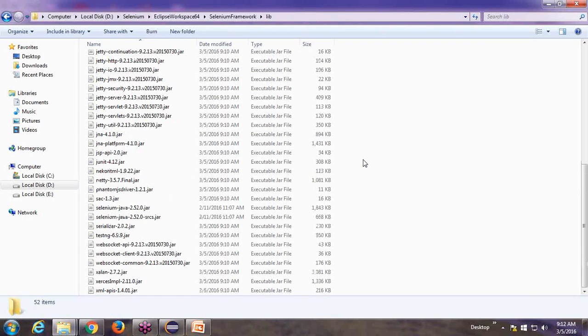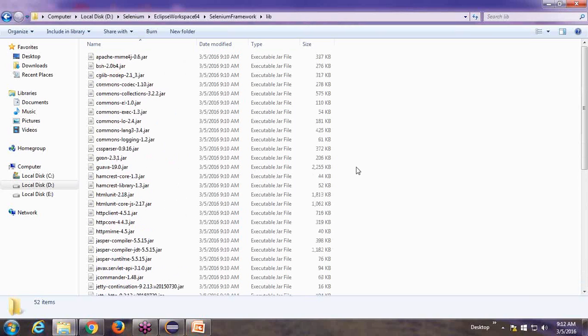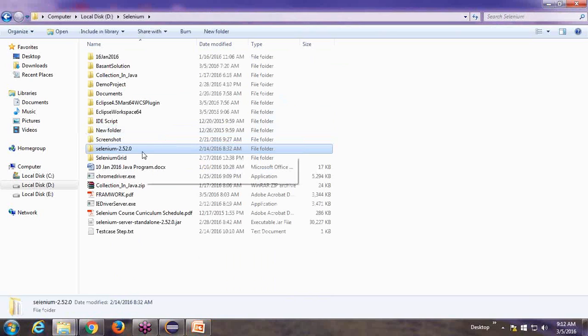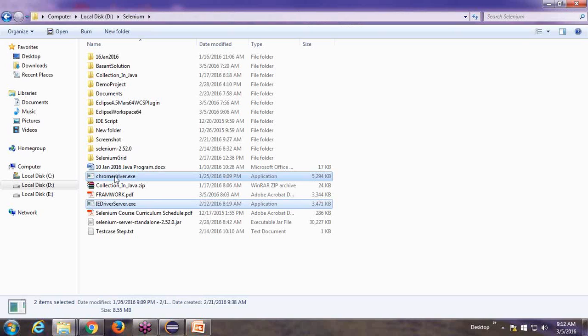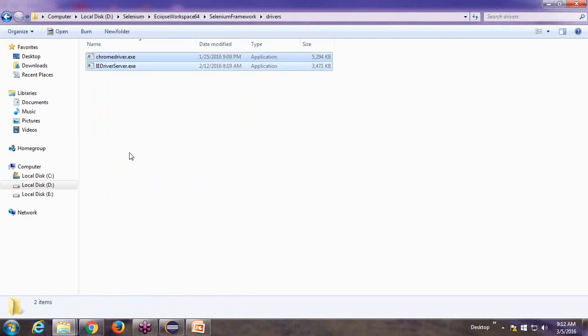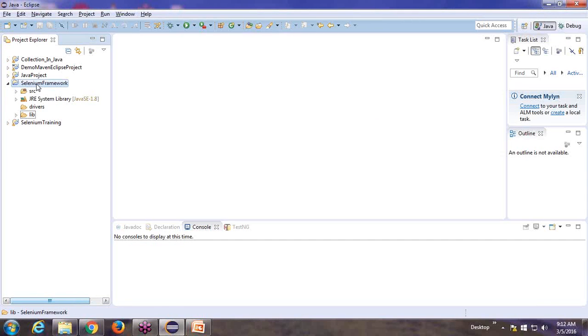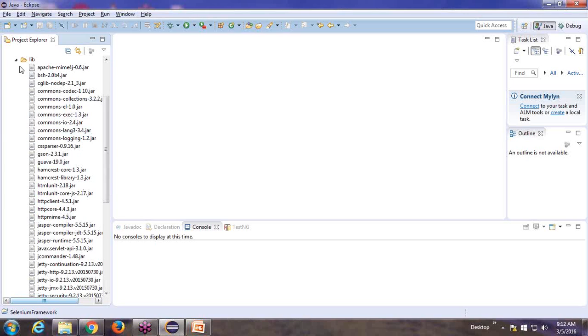And from time to time we also require some jar files in this framework, so we'll see them one by one. First we created only this one. Now we would like to get the driver. This is our Chrome driver, so copy it and paste it into the drivers section. When you paste it, close this, then refresh your project. After refreshing, you can see the driver we pasted, and the library folder you can see here.